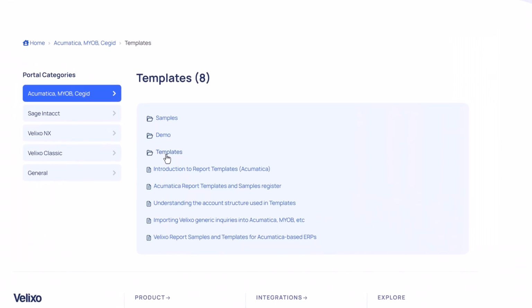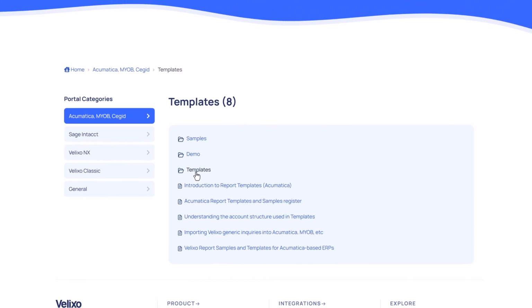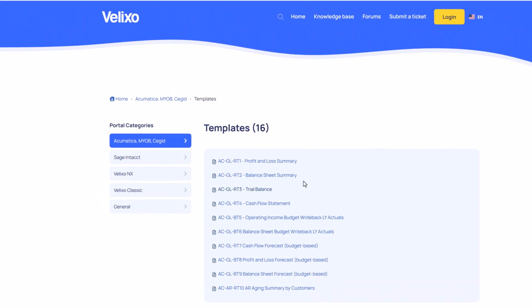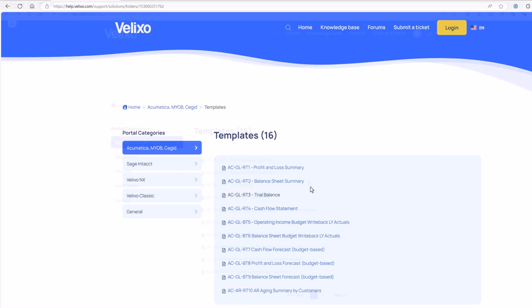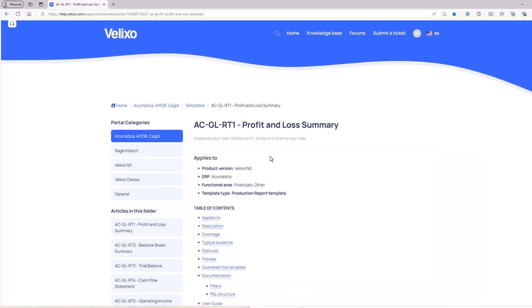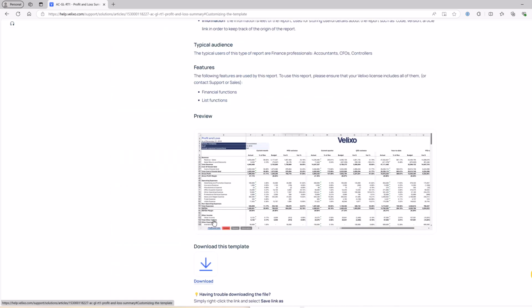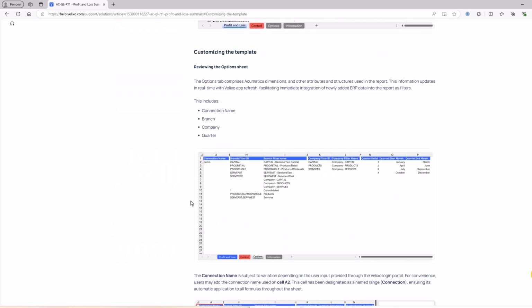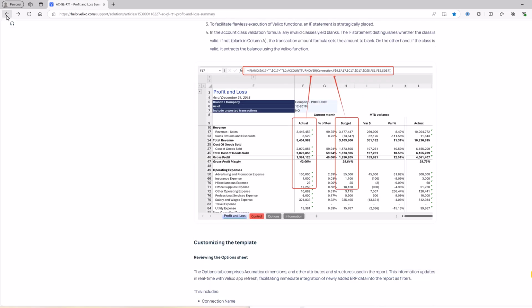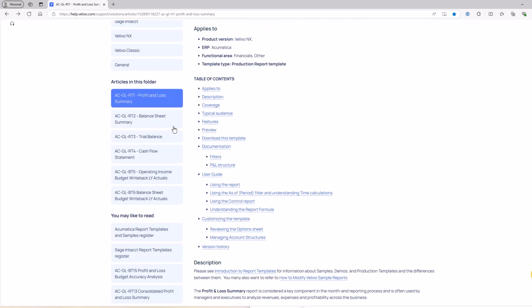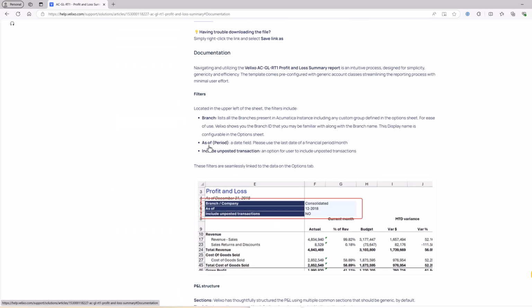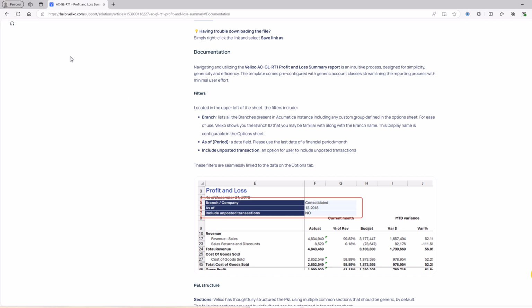A report template, also known as a production template, is a productized Velixo Excel workbook that may or may not be monetized and licensed. Production templates are generic, meaning they should work upon connecting them to our ERP and/or only require minimal configuration changes. They are fully documented, supported, and maintained by Velixo.